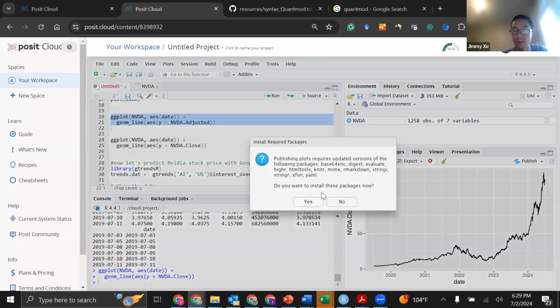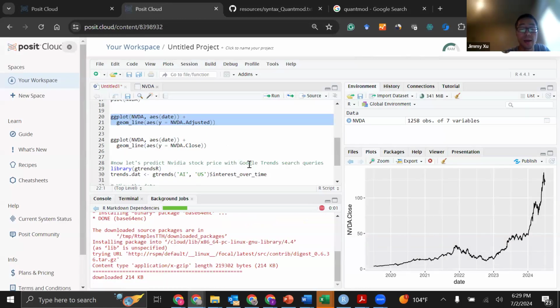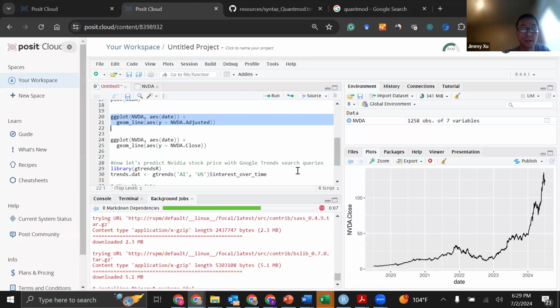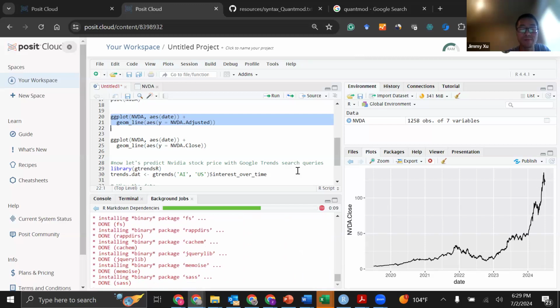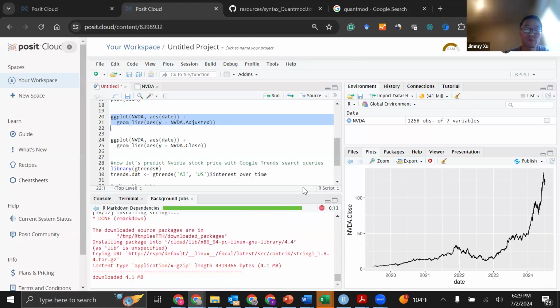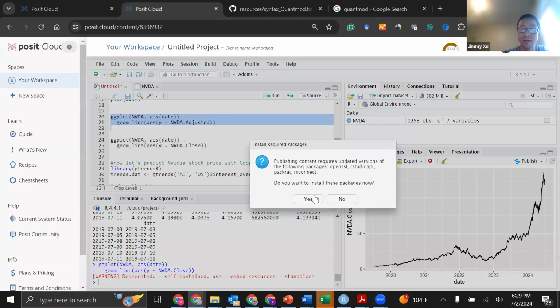We click publish, and then it's going to ask you, do you want to install these packages? Yes, because we want to publish for free on the website. That's how we do it. Click yes. It should take maybe 25 seconds, so drink some water, come back, relax, stretch, and then it should be ready. And again, if you use the desktop version, it's much faster. Also, if you run the whole thing all at once, it's much faster.